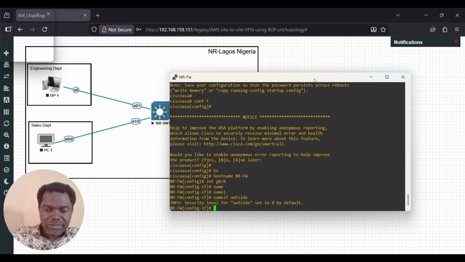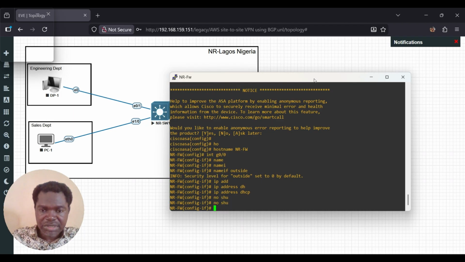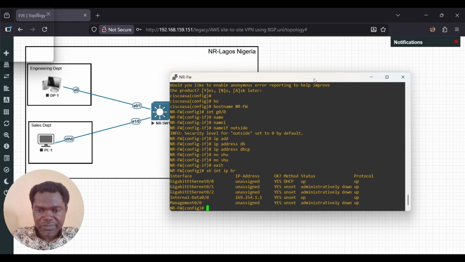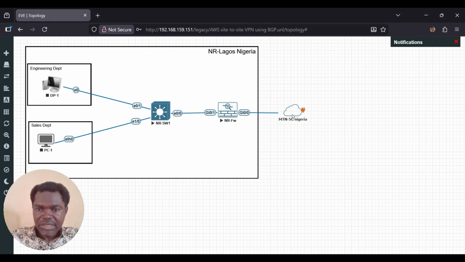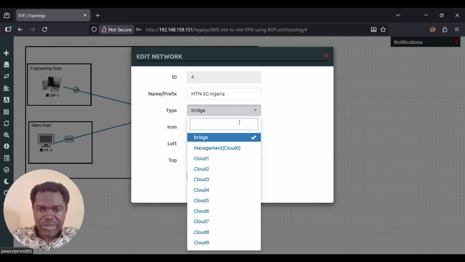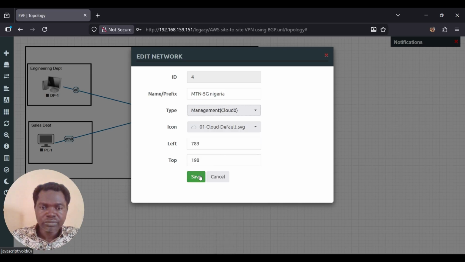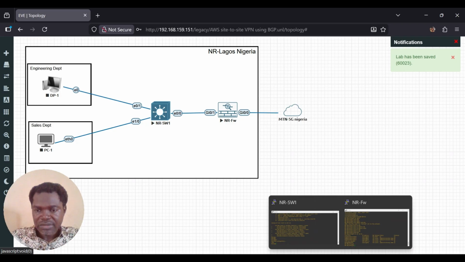So nameif. Now I want it to just get an IP address automatically. So show interface ip brief. Why have we not got an IP address, brother? Okay, let me check my MTN. Oh, it's on bridge. Okay, so I'm supposed to change it to management cloud 0 and then save, for it to get an IP address from my virtual machine, the EVE-NG.